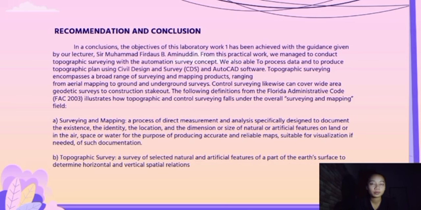Topographic surveying encompasses a broad range of surveying and mapping products ranging from aerial mapping to ground and underground survey. Control surveying, which can cover wide area geodetic survey to construct structure. The following definition from the Florida Administrative Code FAC 2003 illustrates how topographic and control surveying fall under the overall surveying and mapping field.